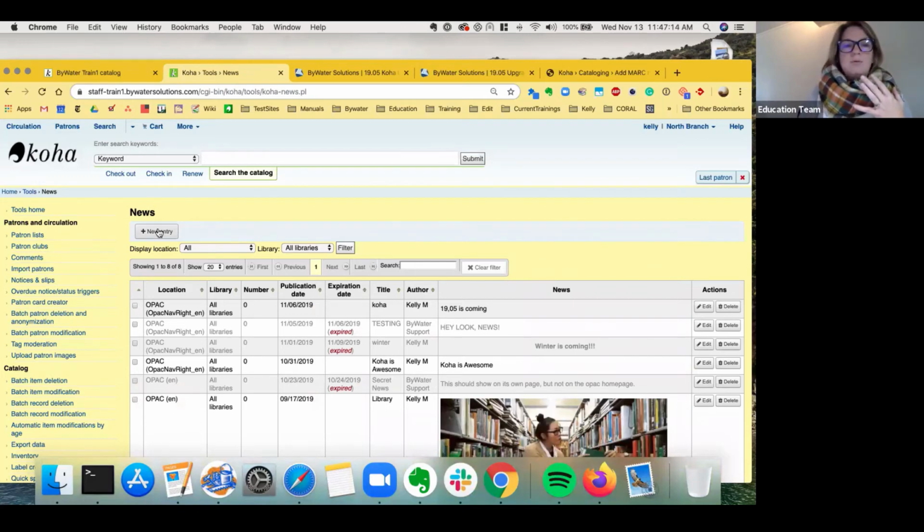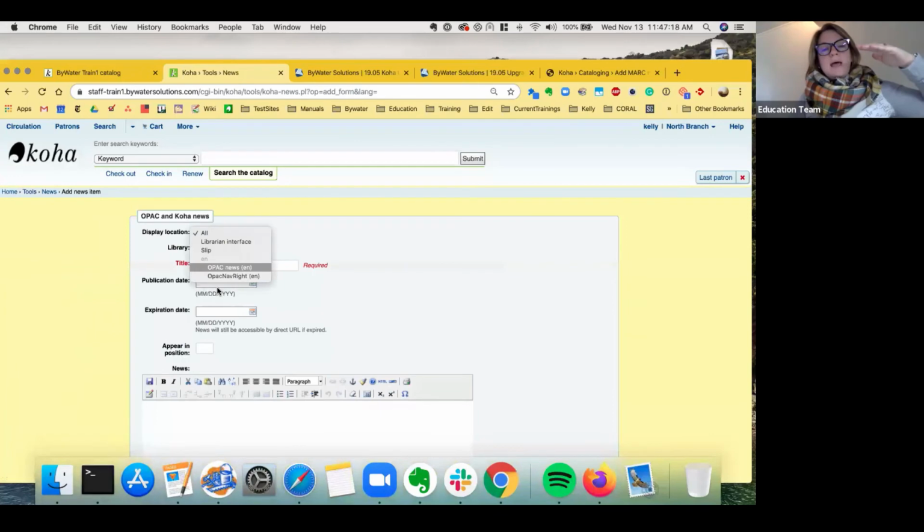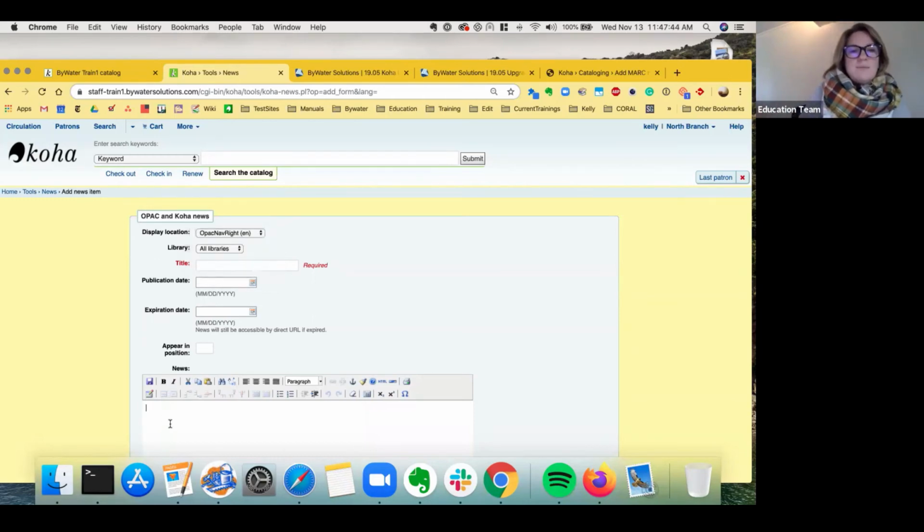So if I go ahead and create a new entry, there's a new location for OPAC nav right. So if I want to add any information there, remove any information there, this is where I would make sure that location is. Features of the news module, you can have a publish date, you can have an expiration date, and guess what? You don't need HTML. So whatever you write here in this little word editor will come clearly over to that OPAC nav right. So let's put something really cool.